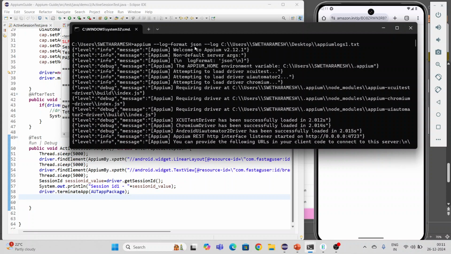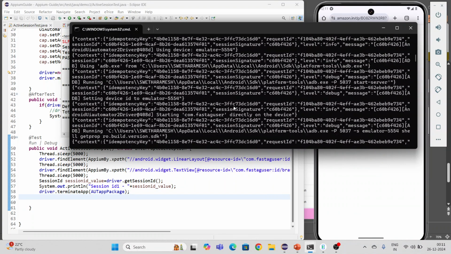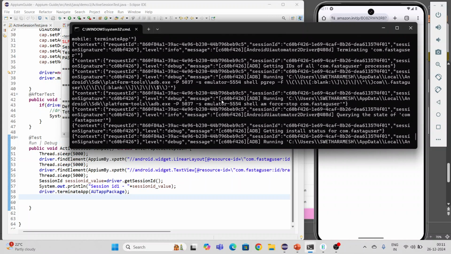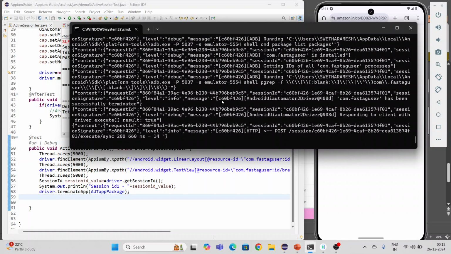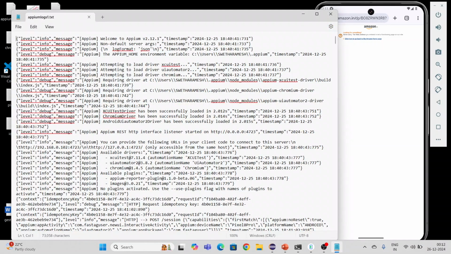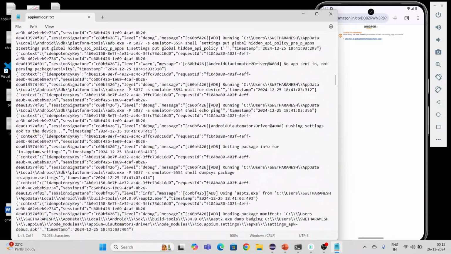I provide the value JSON. If I do not provide this value here, it will be text by default, and I provide the path of the log file where I need to store it. So you can see the logs are generated in the JSON format. And I'll open this file also. You can see it has saved all the logs in this text file in a JSON format.